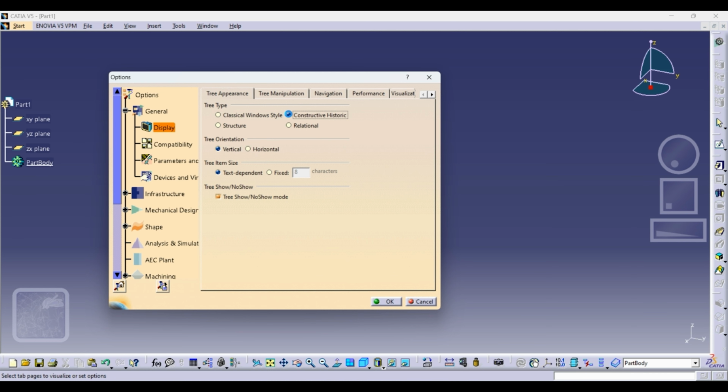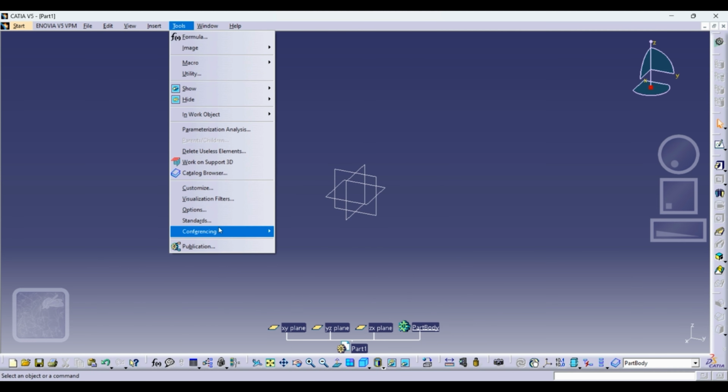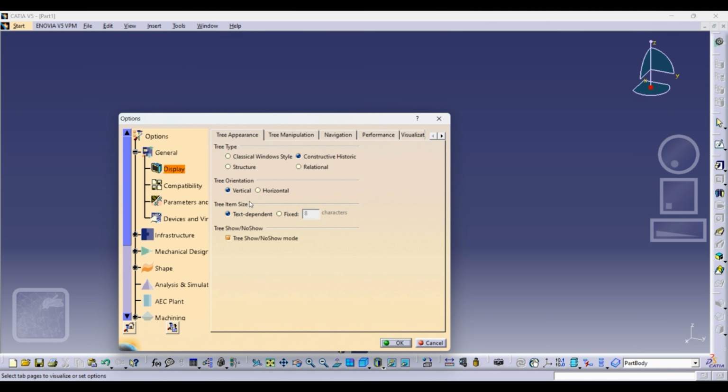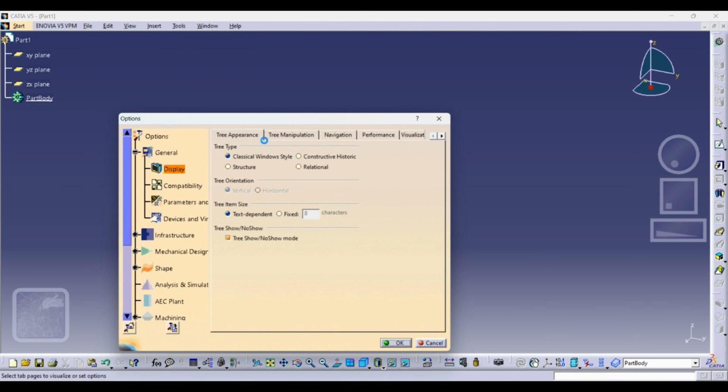If you see the constructive historic, I'll just show you how it will look. It will look like this, and generally we are not using this one. So I will go back and make it classical window style. Again I'll go to the options, then we have discussed tree appearance, then tree manipulation.